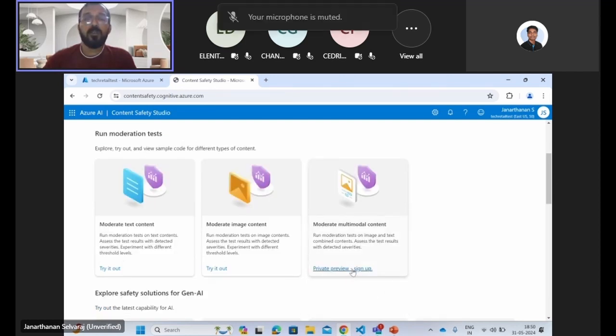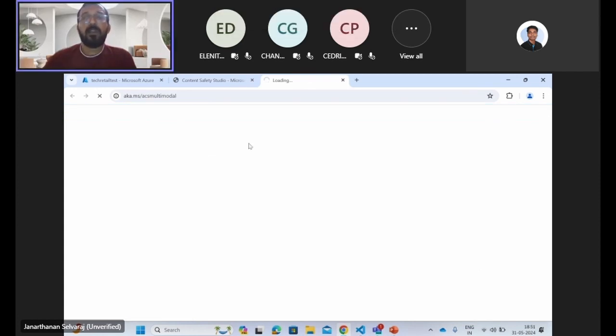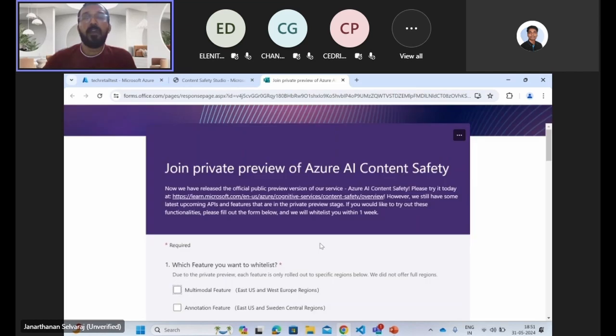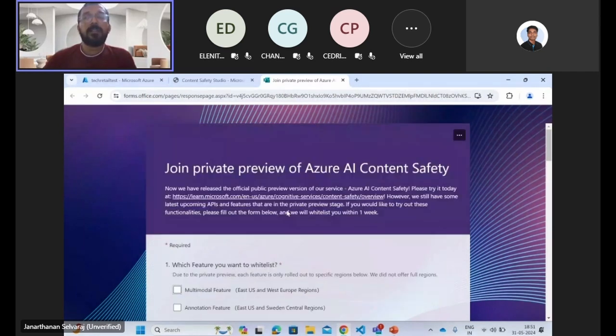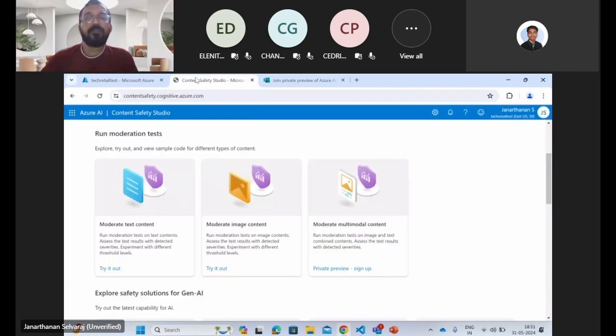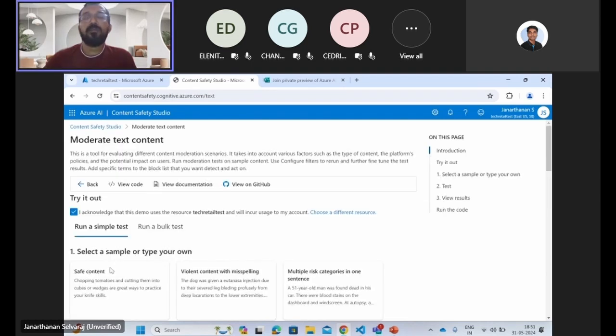What you are supposed to do is just sign up for this option. The moment you sign up, a Microsoft form will appear, and you provide your justification: why do you want to use this multi-modal service? Once you provide the justification, Microsoft will enable this service for your respective tenant. So we will be focusing on moderating the text content. I'm clicking this particular option.